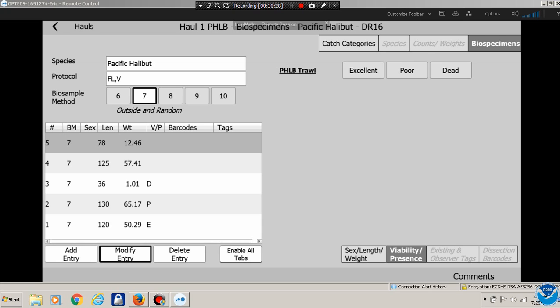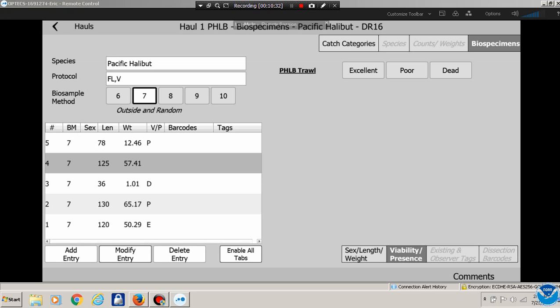You must hit OK on the number, but if you notice here, my viability didn't take for some reason. I must have hit add entry. In that case, go back to the record, I need to hit modify record, and now it'll take it. So I either didn't click it or I hit add entry before I finished that.